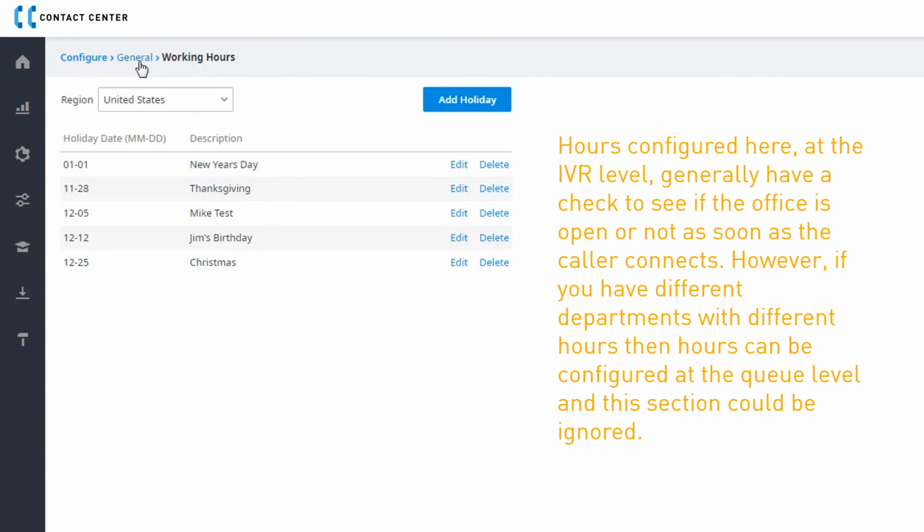Hours configured here, at the IVR level, generally have a check to see if the office is open or not as soon as the caller connects. However, if you have different departments with different hours, then hours can be configured at the queue level and this section could be ignored.